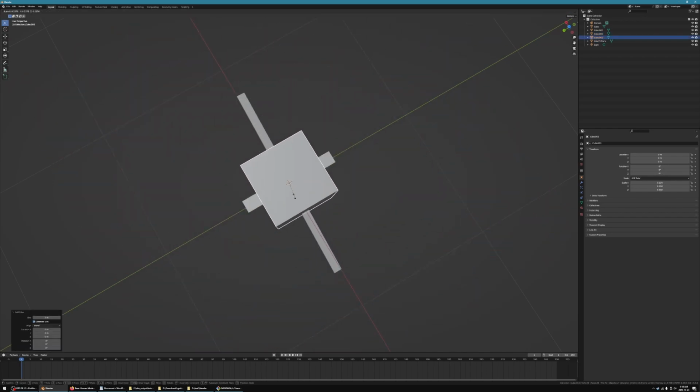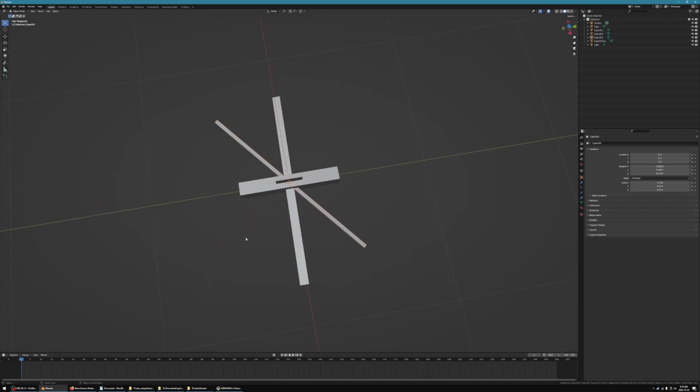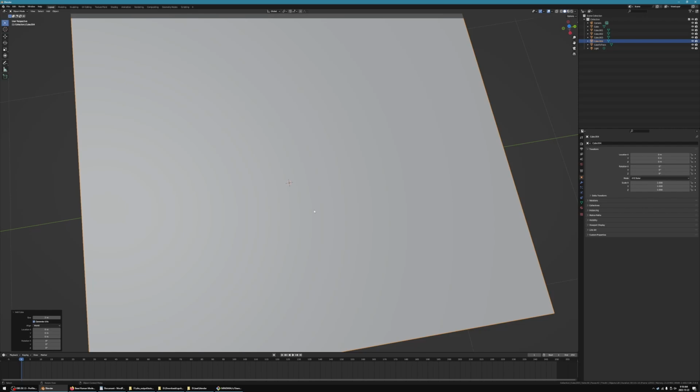Cube. Okay. Make it longer. Thinner. Thinner on this way too. Okay. And we're going to click out of that. Let's rotate it. There we go. Let's add one more. Okay. Gonna do mesh, cube, and we're gonna shrink it with S.